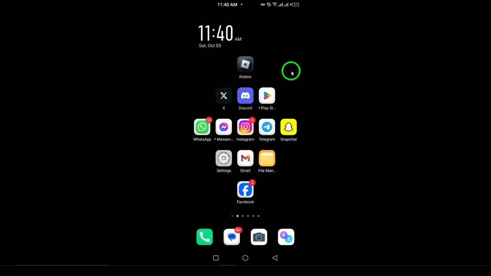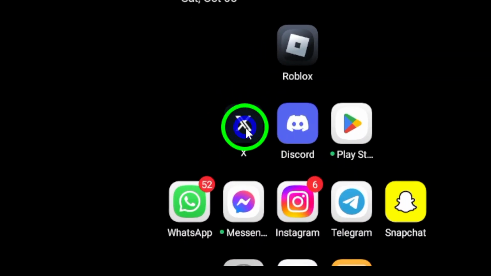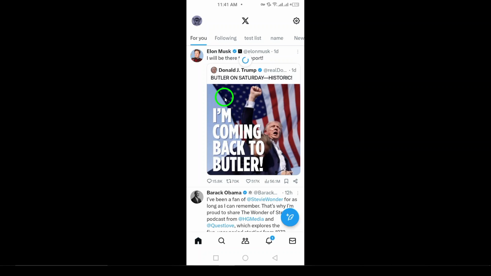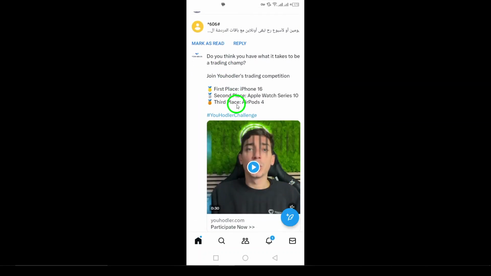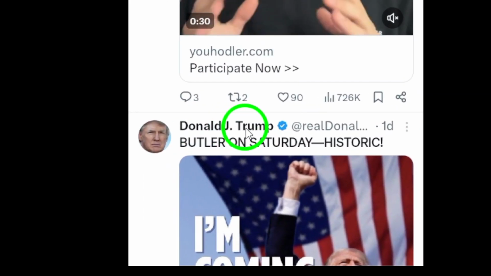Let's dive in. First, open the X app on your Android device. Make sure you're logged into your account, as this is essential for accessing all features. Once you're in the app, navigate to the profile you want to share. You can do this by using the search bar or scrolling through your feed until you find the desired profile.